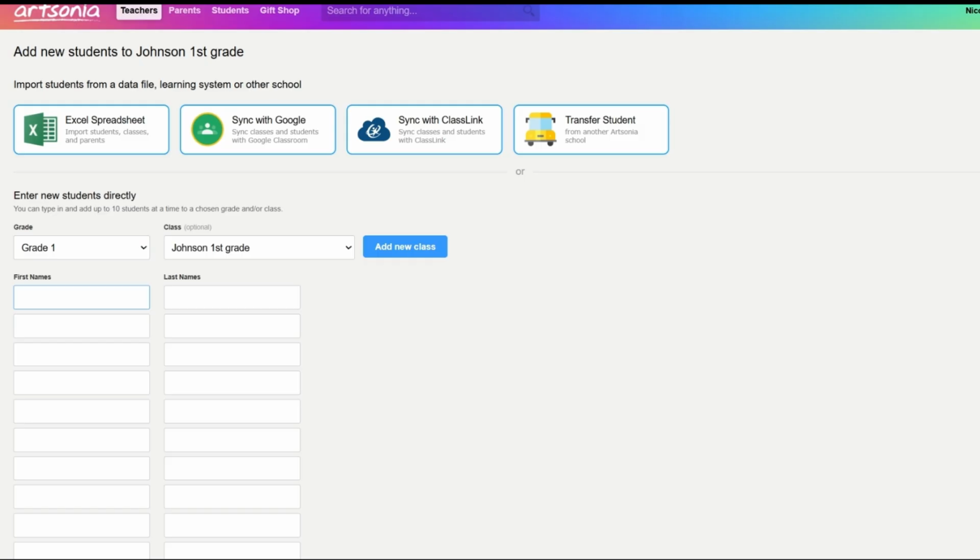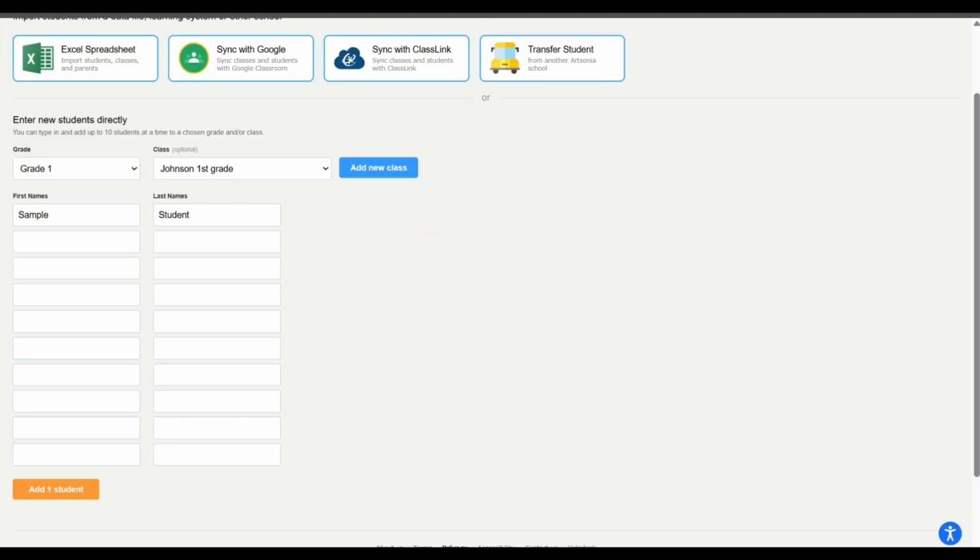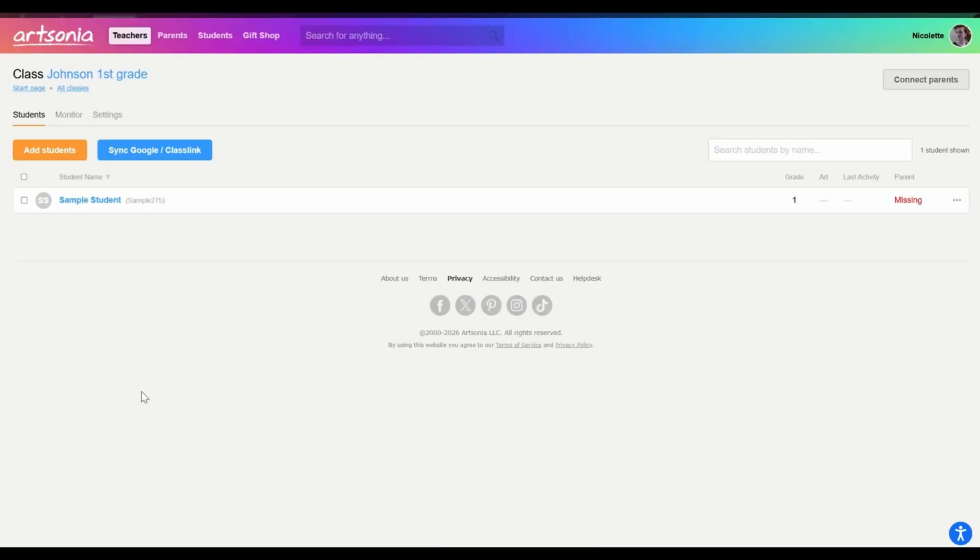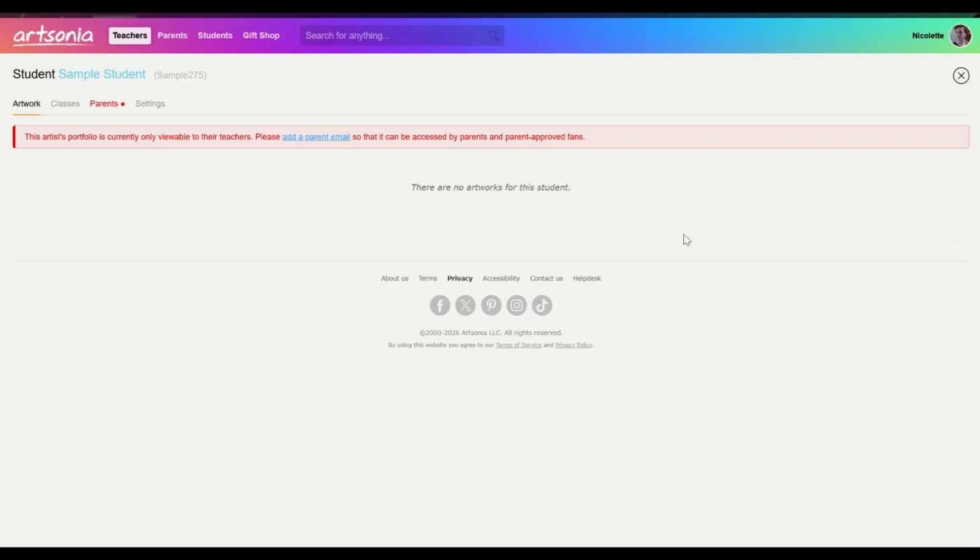So I'm gonna make up a name real quick. Sample student, and this person's in first grade. I need to go down here and click add one student, not add new class. So now in my class, I have my sample student, and I could always add, again, I'd be adding more students, but this is how the students will look. If I come over to the right at the dot, dot, dot, I can edit the student.